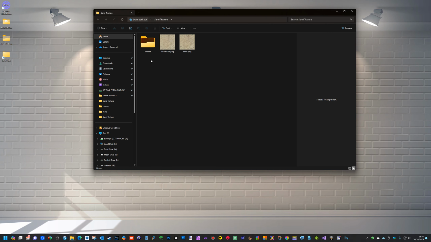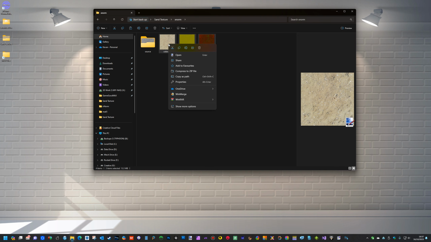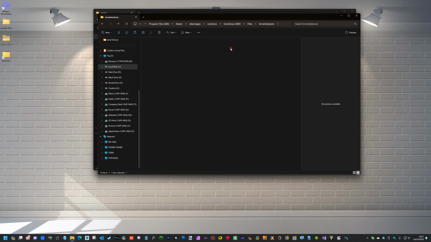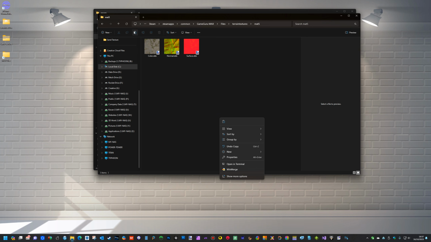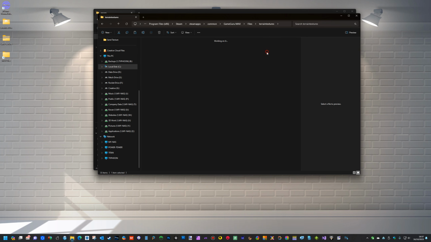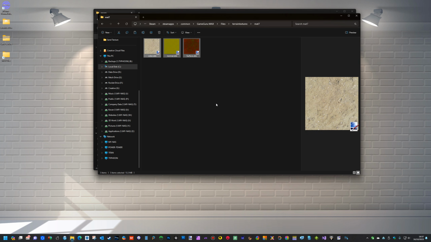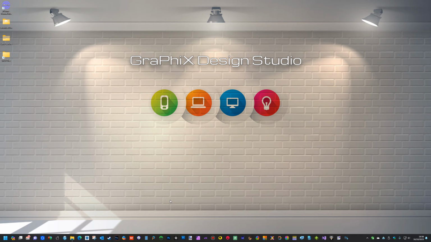Go to the sand texture, xNorm. We've got our 3 files there, so we can copy those. We go back to the Max files and terrain textures, map 5. No, we'll do a different one actually. We're going to map 7. I'll paste it in there. So in map 7 we've now got the sand texture. The description will be wrong in Max, but I don't suppose that really matters as long as you know what the texture is.